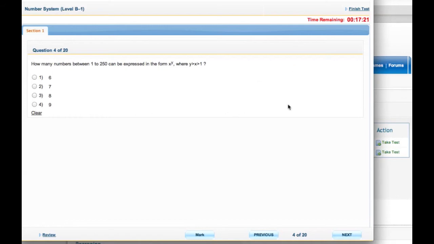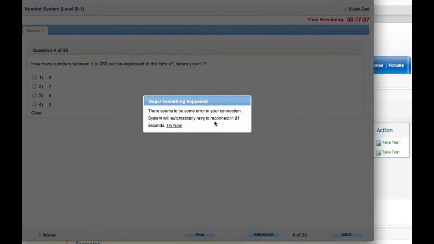And one more thing about this: suppose there is a problem, suppose there is an internet connection error. So here's the message: there seems to be an error in the connection, system will automatically retry to connect in so many seconds. You can also click on try now, but till the time it does not reconnect, it will not allow you to take the test. If there is a fatal error, all of a sudden your system shuts down, you can be rest assured that wherever you left the test, it will start from there only.